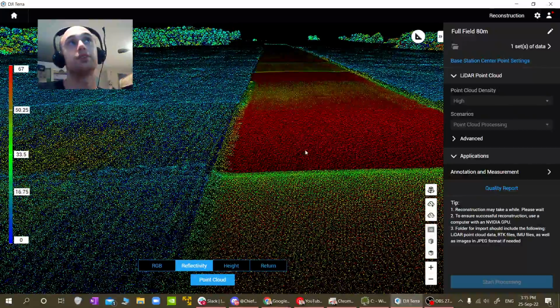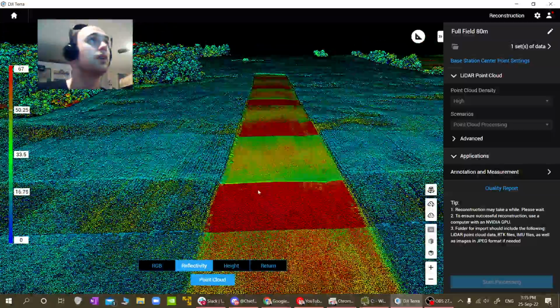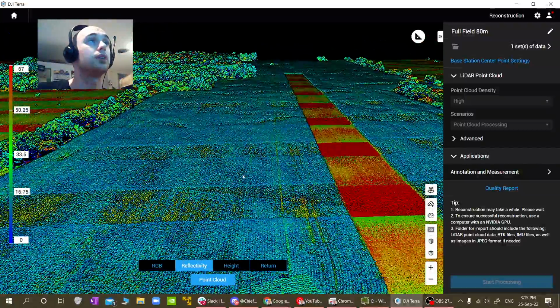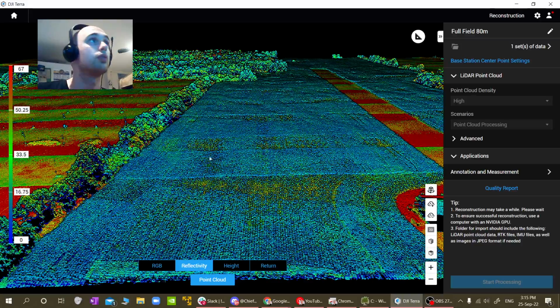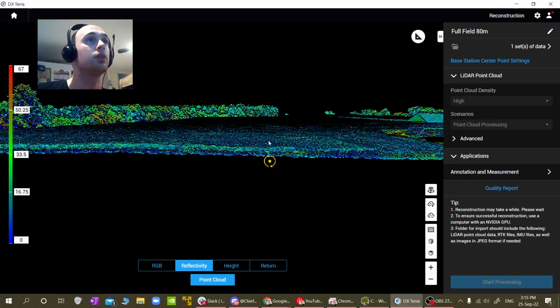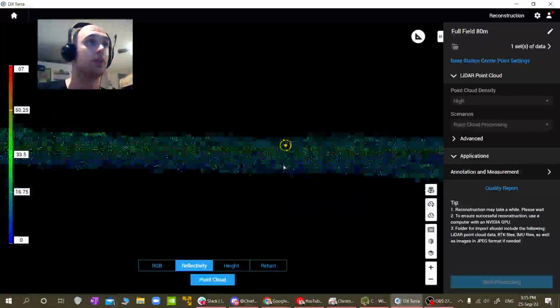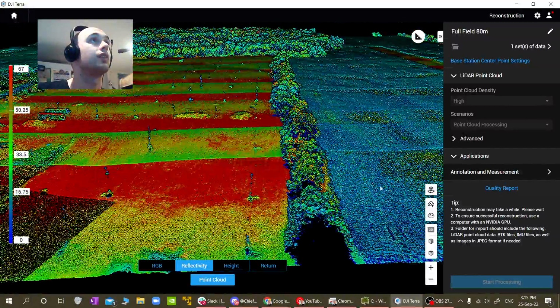Different sensors have different sensitivities that they can pick up on, different reflectivities that they'll be able to see. But it's pretty clear to see that the tops of the corn are a little bit easier to pick up, and then the corn down in the bottom is a little bit harder to pick up on. It's like a darker shade of blue, stuff like that.